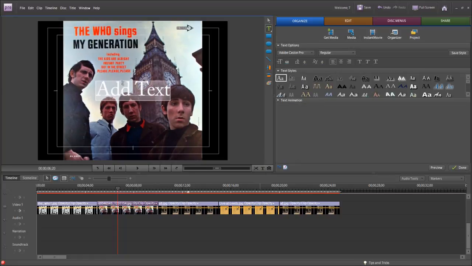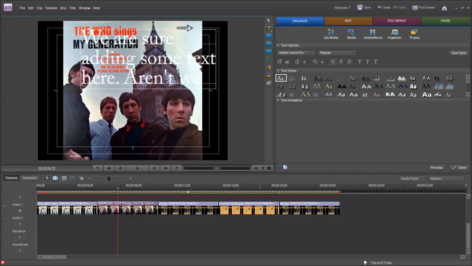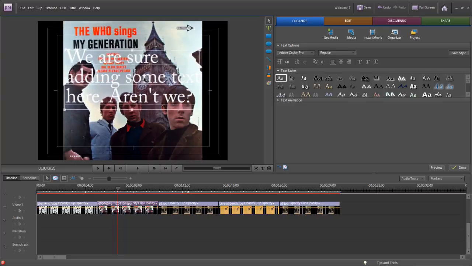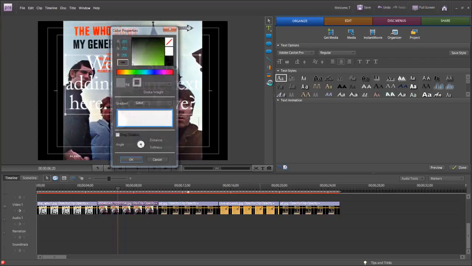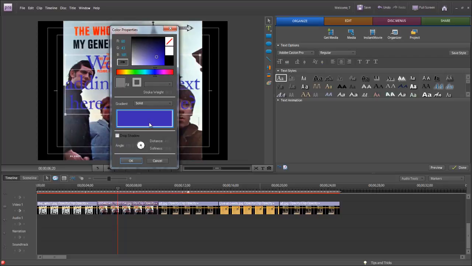Let's add some text. Some text. Oops, I deleted it again. Let's go up here. We are sure adding some text here, aren't we? That's a little ugly though where it's positioned, so we're going to center it. Center the text more explicitly. And change the colors to blue.